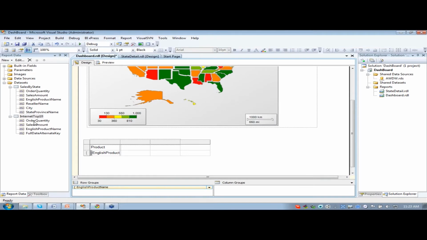So now we're going to bring in the order quantity and also the sales amount. Looks like I also grabbed a full date alternate key, but we're not going to need that here. And let me delete this column. We're not going to need that either. All right, so a few things that we're going to have to do with this. Go ahead and bold all of these.